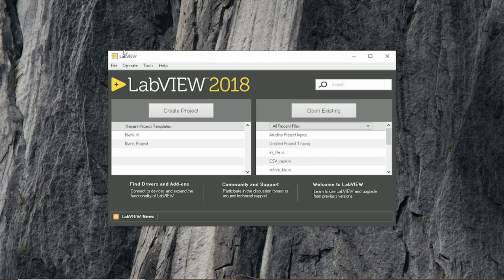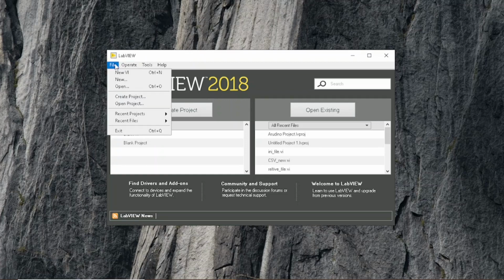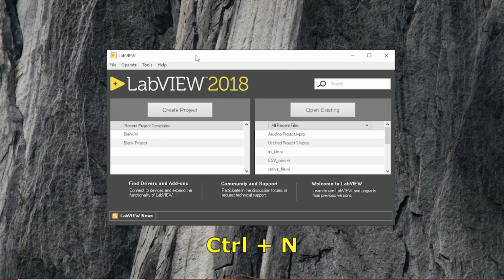Now we will see the LabVIEW interface and we will start coding. So when you open LabVIEW, this window appears through which you can create a new project or new VI. To create a new VI, go to File and press New VI. You can press the shortcut Ctrl N.